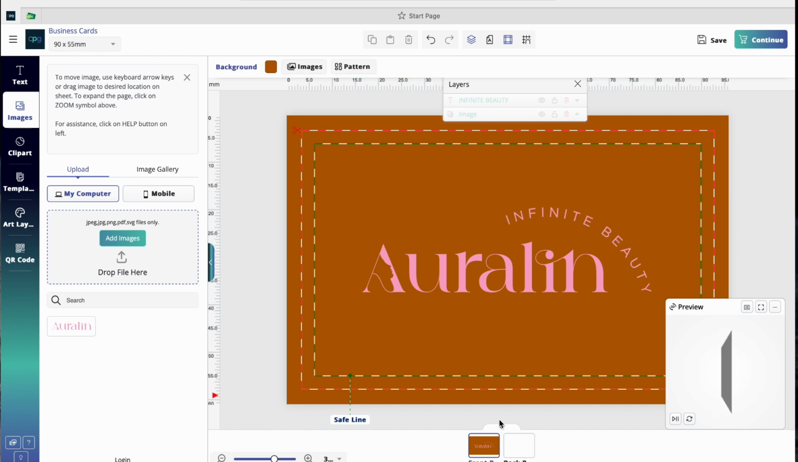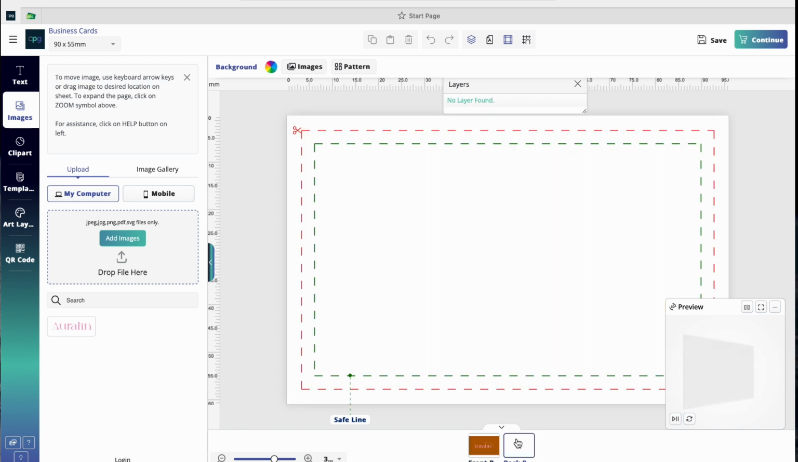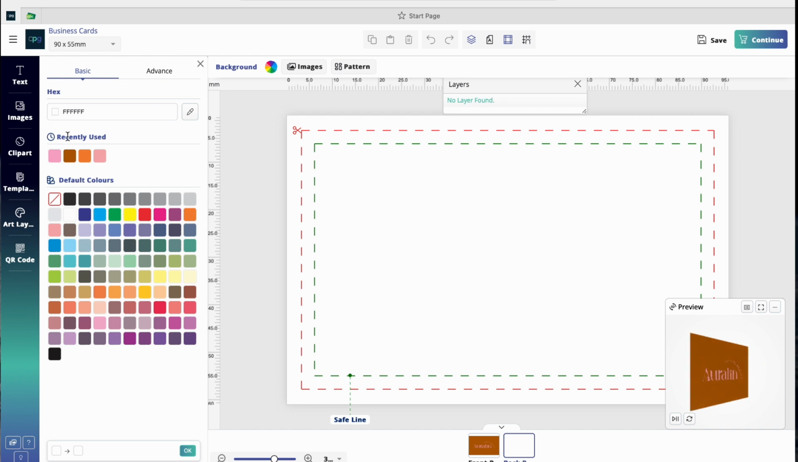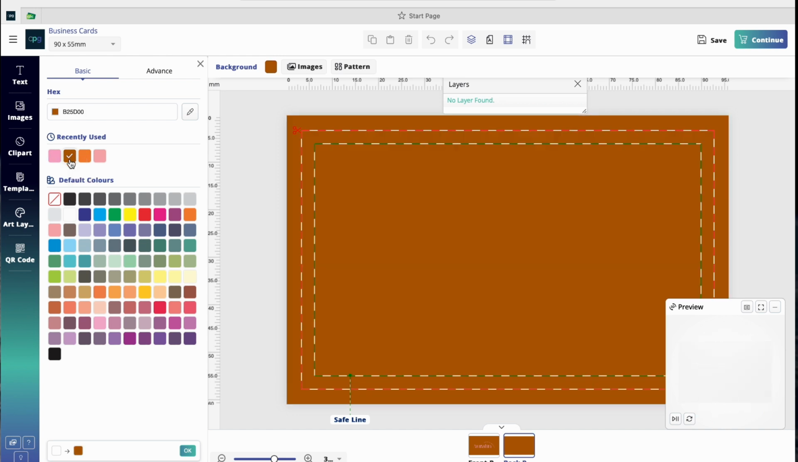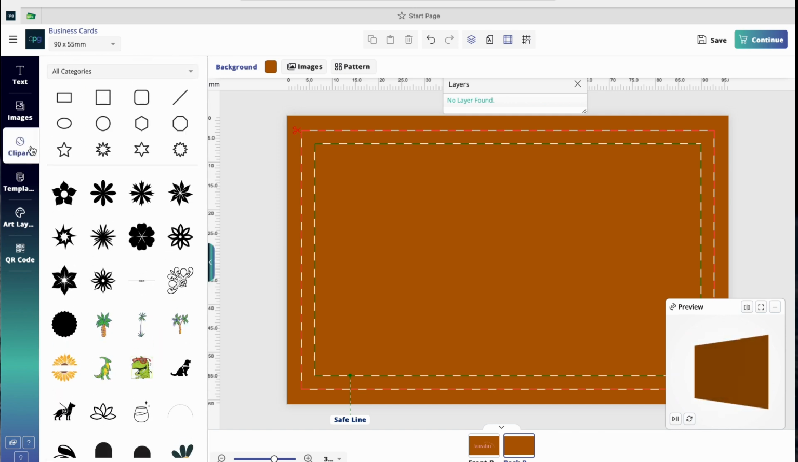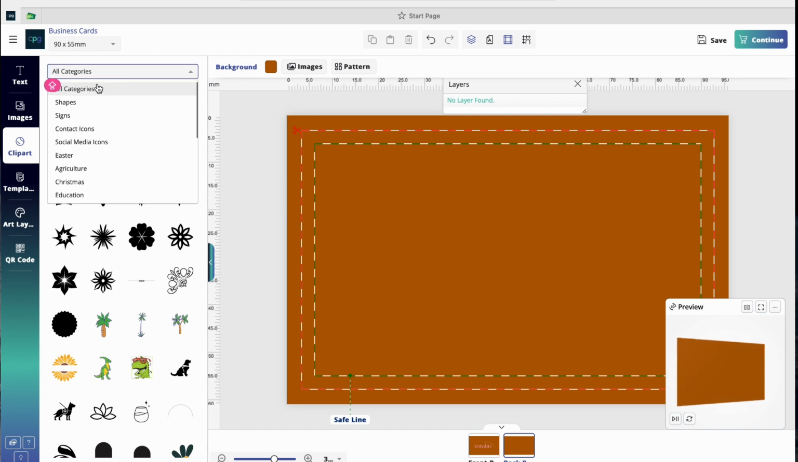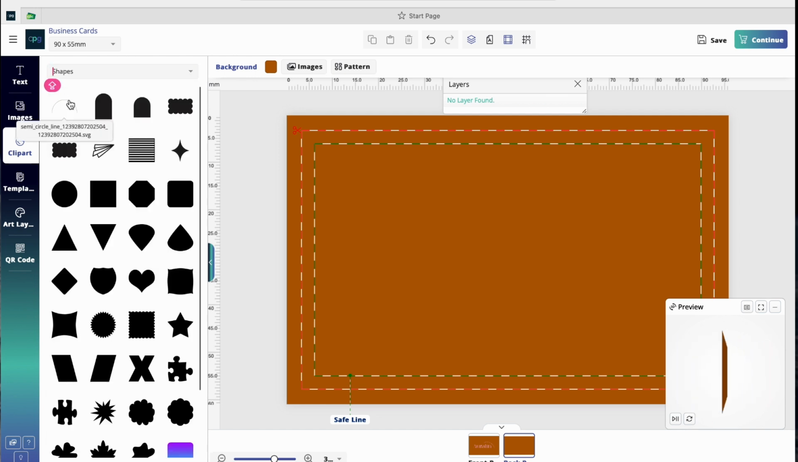And then next up we might do the back page, so that this is the back of the card. First up, I want to change the background color using the brand colors up here that have been saved in. Let's go with this one. And then I want to show you the clip art options because I want to put a shape on the back here. So I'm just going to go into categories and select shapes.